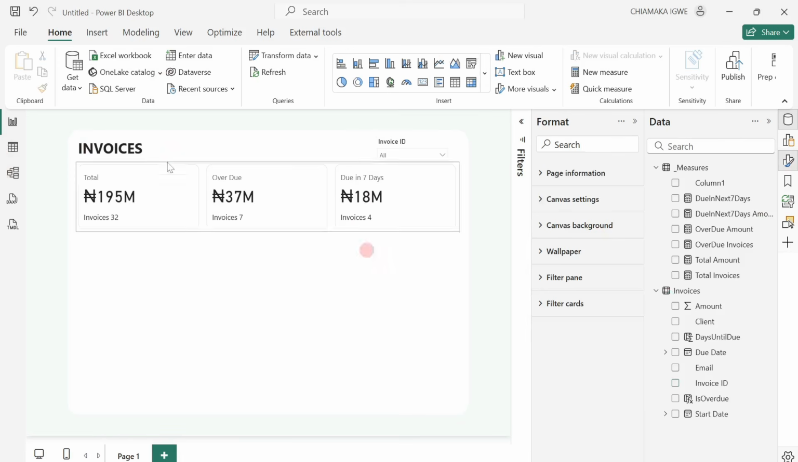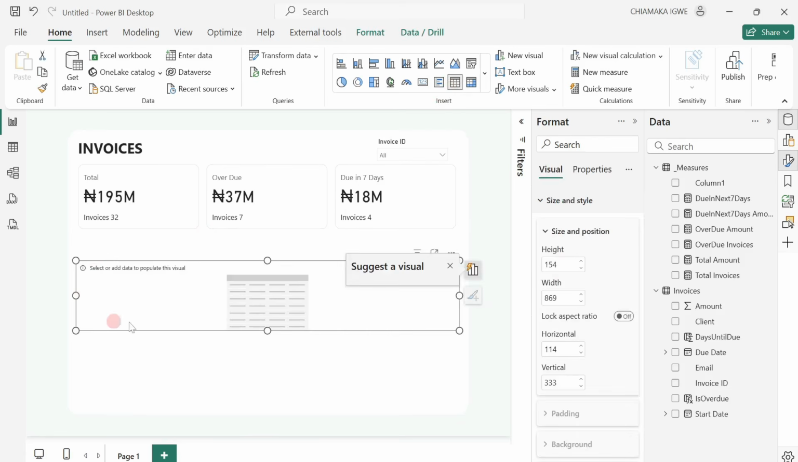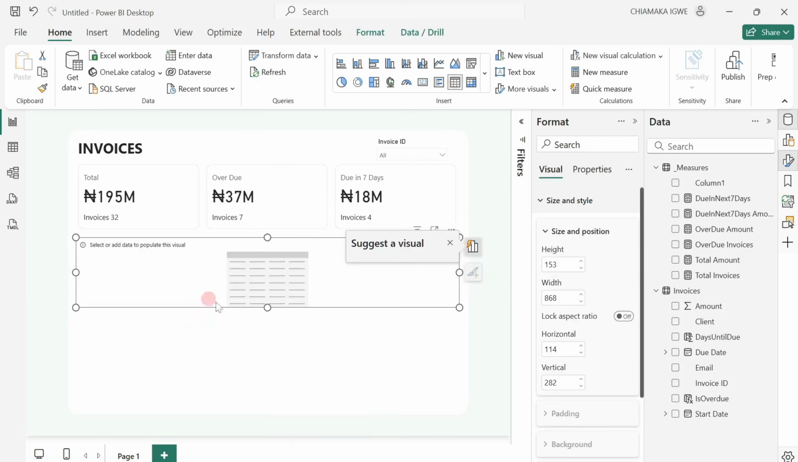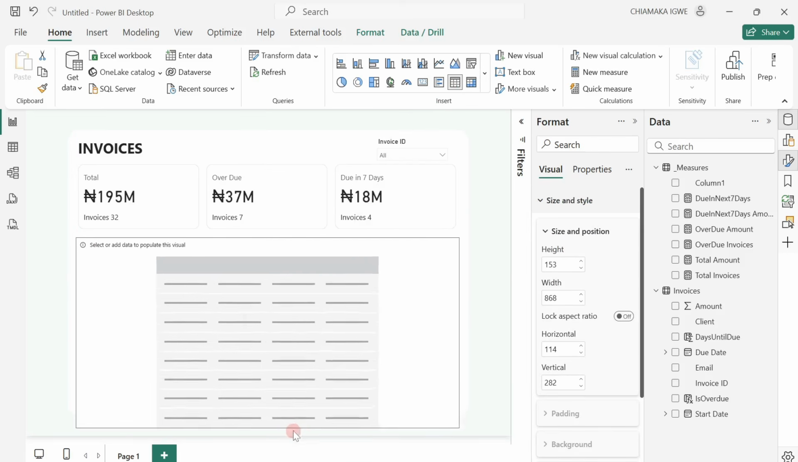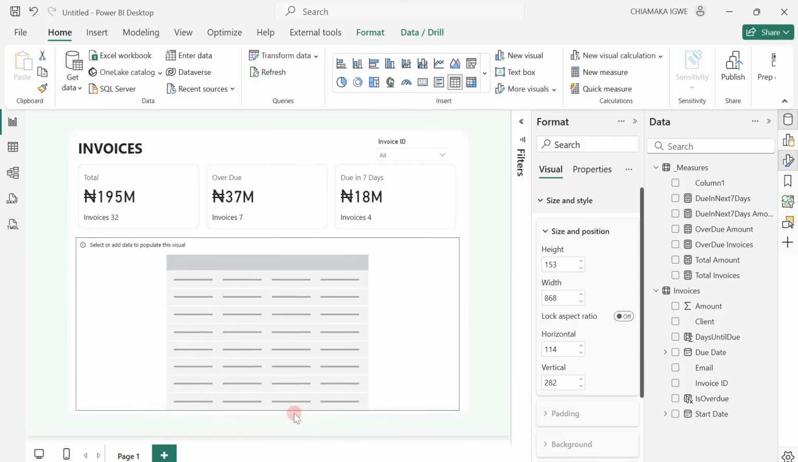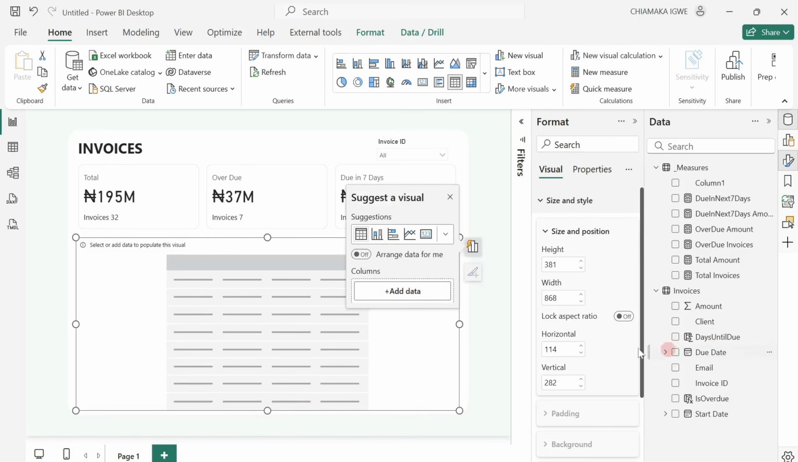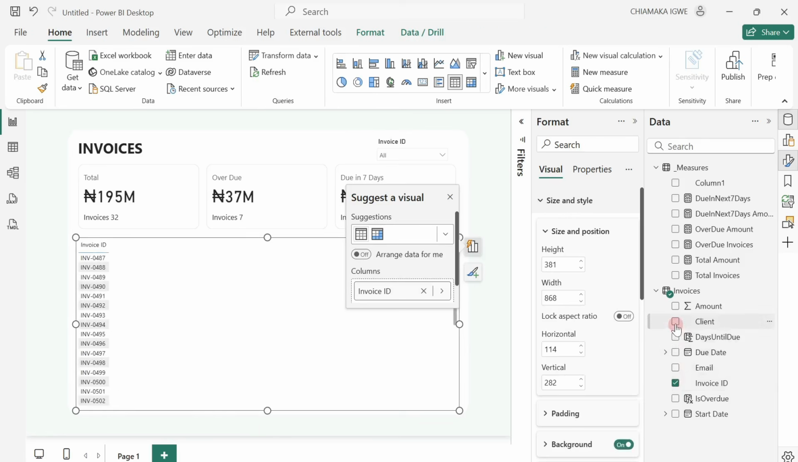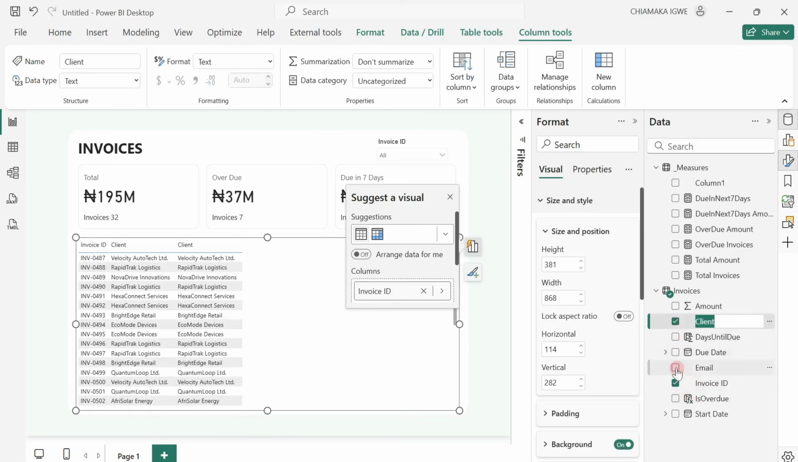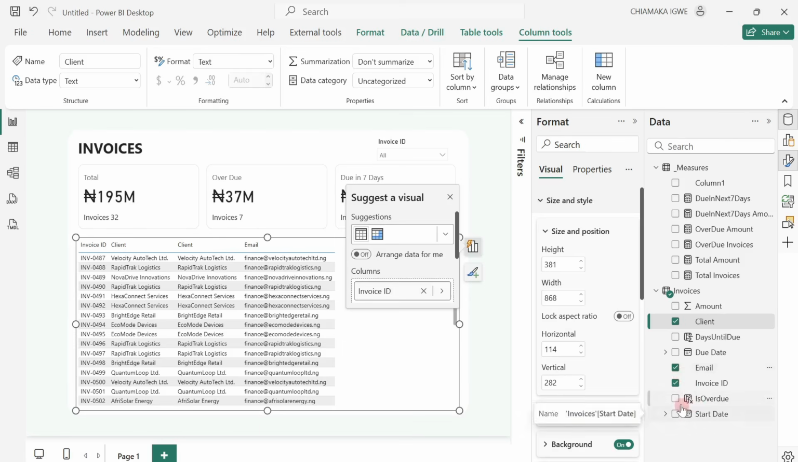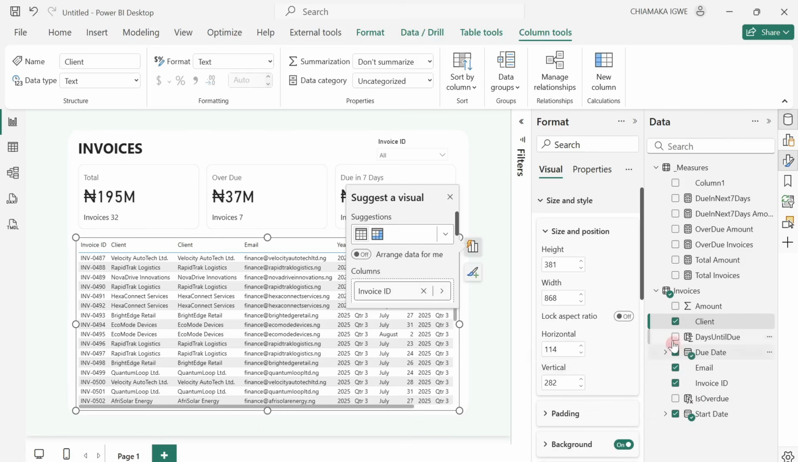So the next thing we're going to do is to create our table to show our invoices. So I will click on table visual. Just ensure it fills up this remaining space. Then select our invoice ID, the client name, the email, the start date, the due date, the amount, and is overdue.